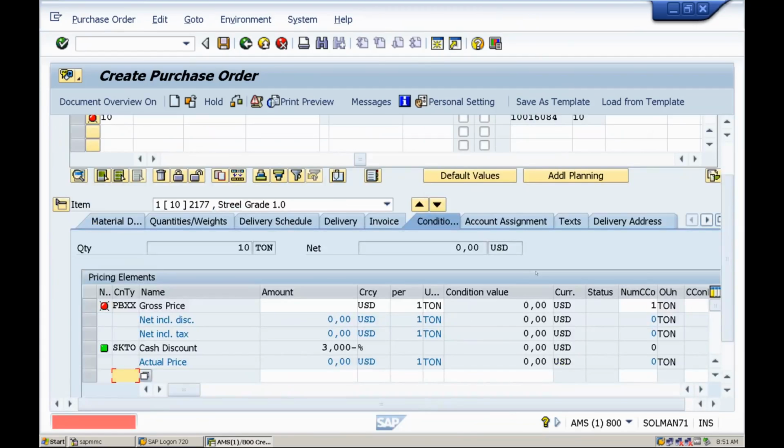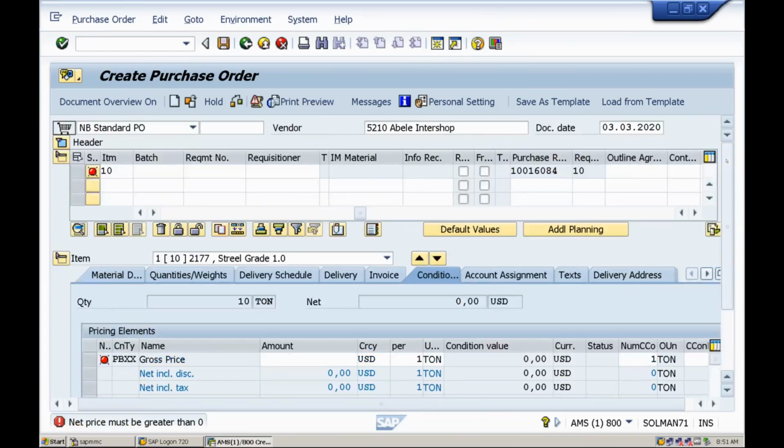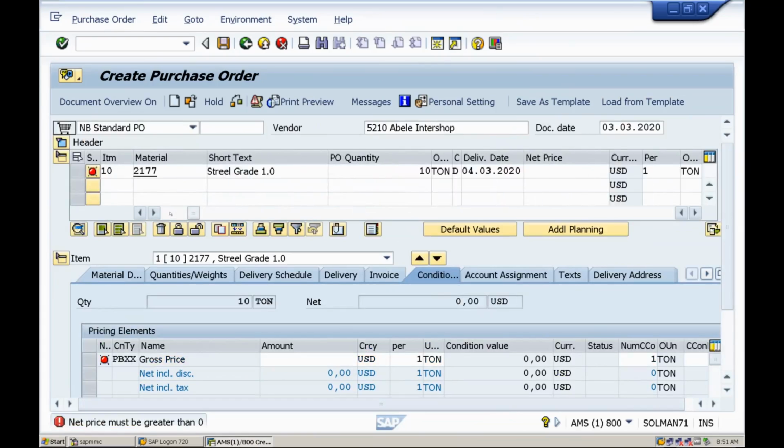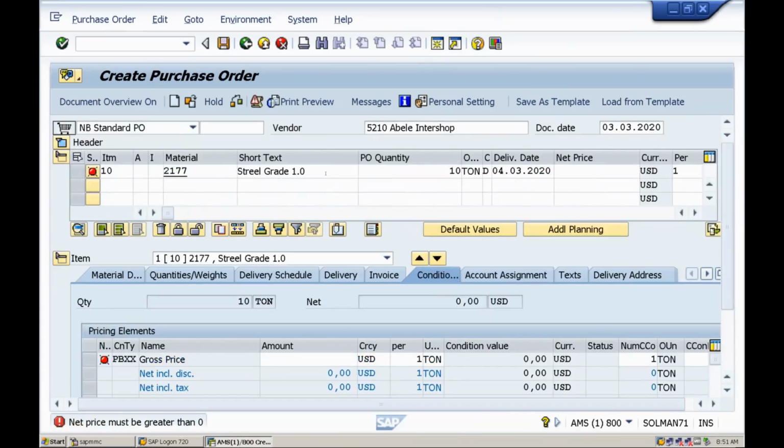In the requisition, we didn't mention the price, so that's why an error is coming up. You can see it says net price must be greater than 0. We've got details about the material, 2177, and this is the description. It was requested for 10 tons. For the price, let's say we agreed on a vendor price of $10.